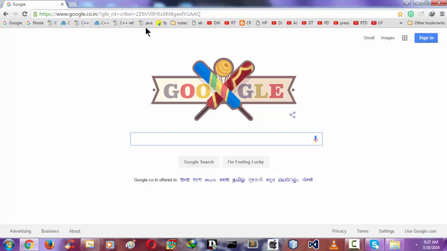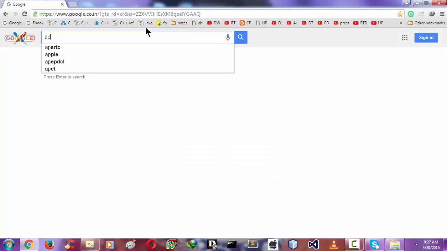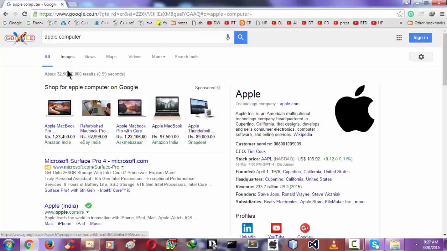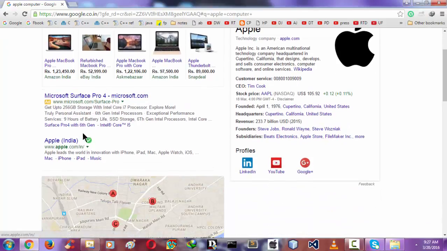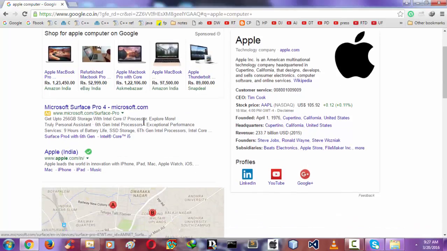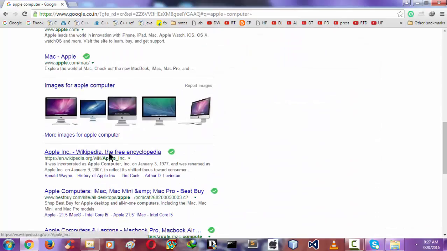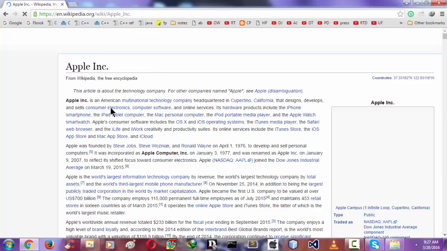If you want to search for information regarding, for example, Apple computers, let me type Apple computers here in the Google search. Most people would go to the Apple website or a Wikipedia page or something like that. The first and foremost destination they would go to is the Wikipedia page to read about the information.